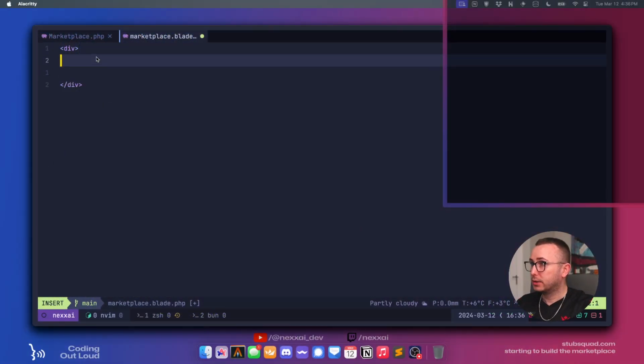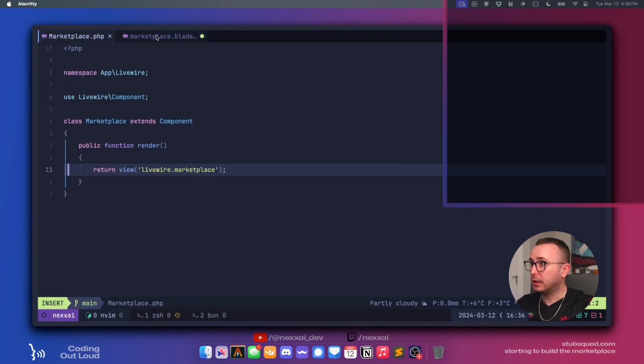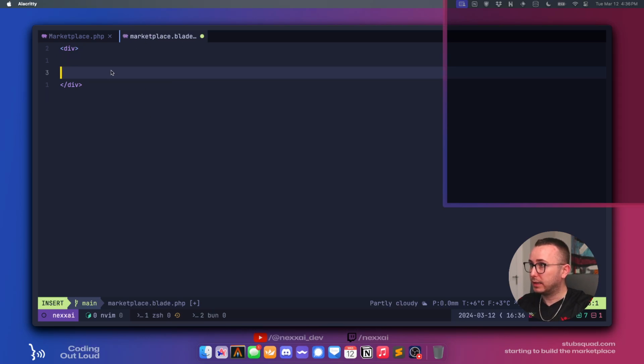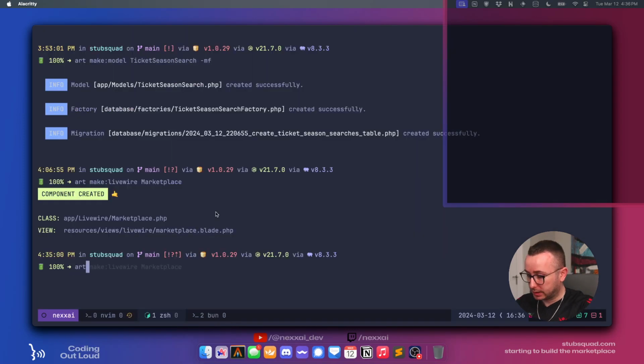Okay, so I have opened the Livewire component, and the actual blade template for it. And the other thing we need to create now is the blade component. Make component. So this is going to be marketplace item, I guess.